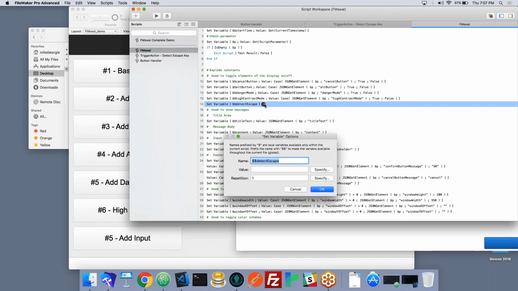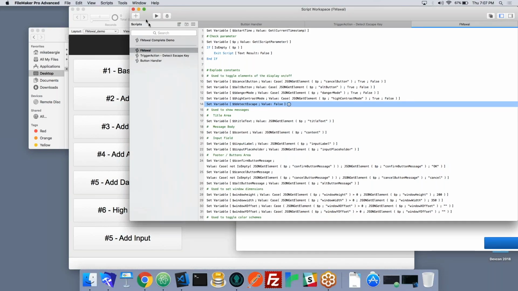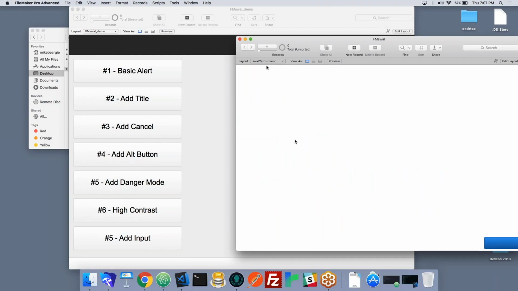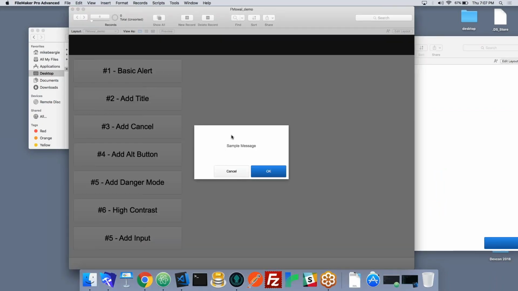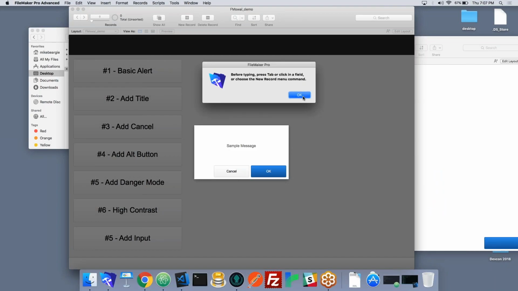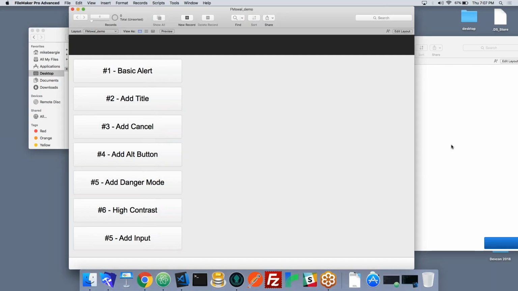All right, so let's say for detect escape, I want false for now because I haven't coded that in anywhere. So there you go. Now I can detect escape, except now, since I set that to false, I can't detect escape, but I can still do that. So if I turn that to true, then it works.